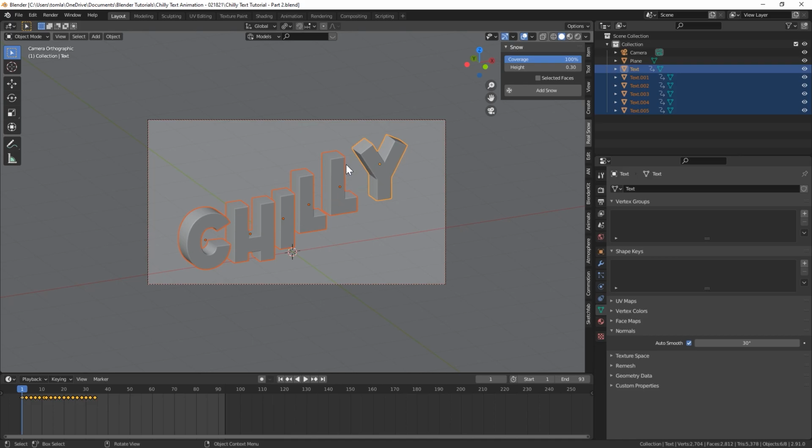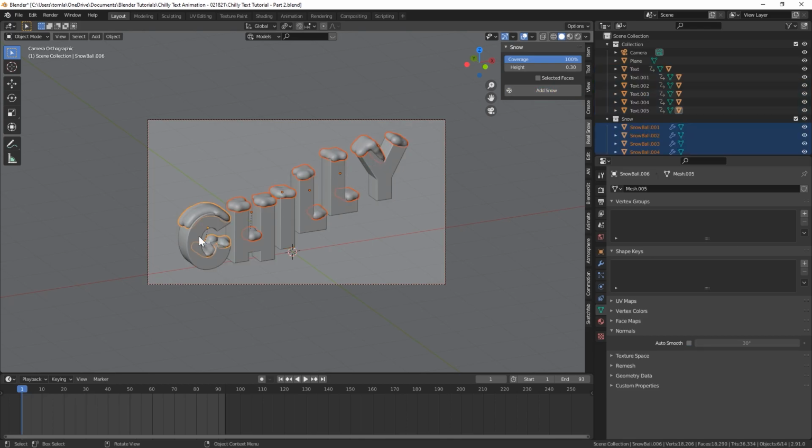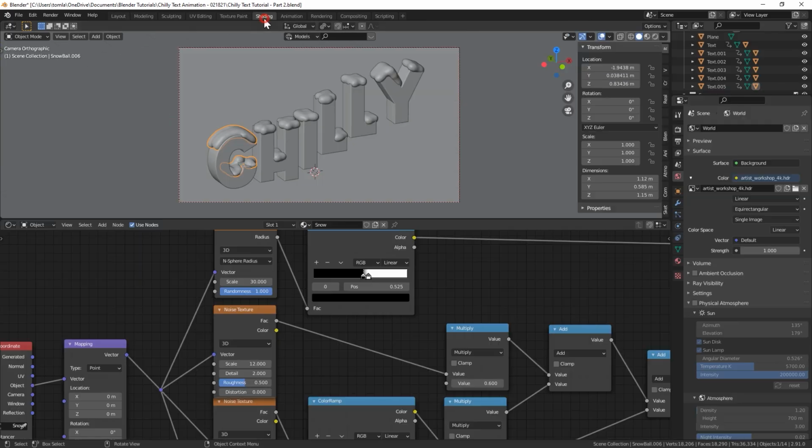Now with all of our letters selected, you can change the coverage and the height of the snow. For now, I'm going to leave them as the default, and you can just hit Add Snow, and any object that you have selected, it will automatically calculate and add the snow for you. It also creates the material for the snow, so you don't have to do anything.